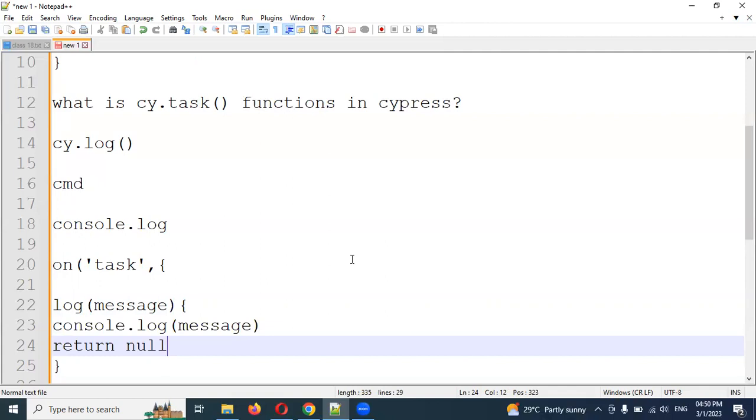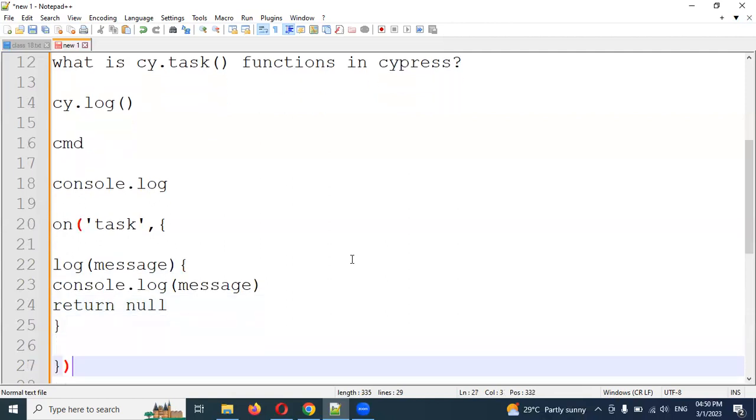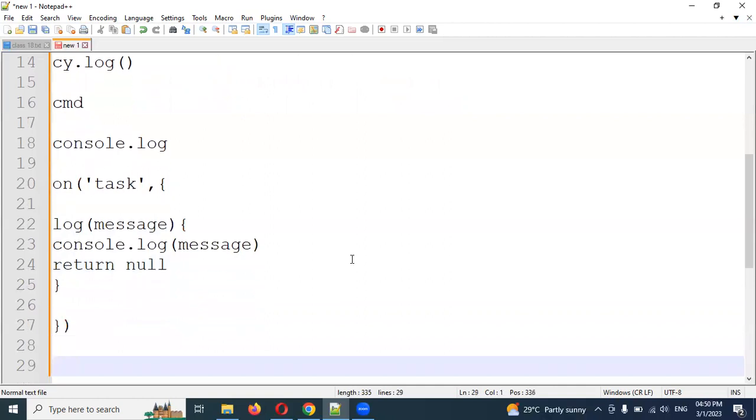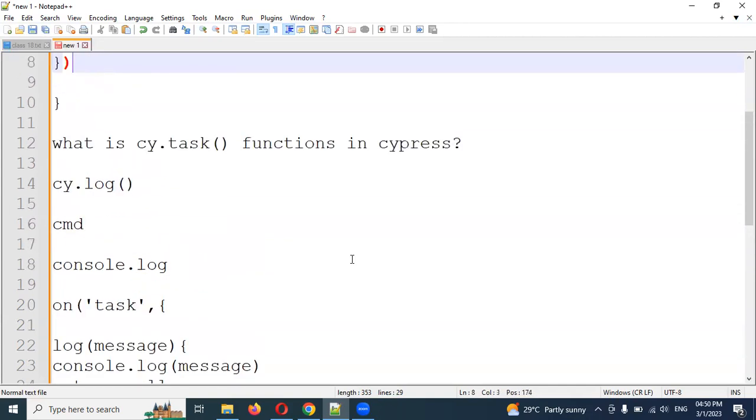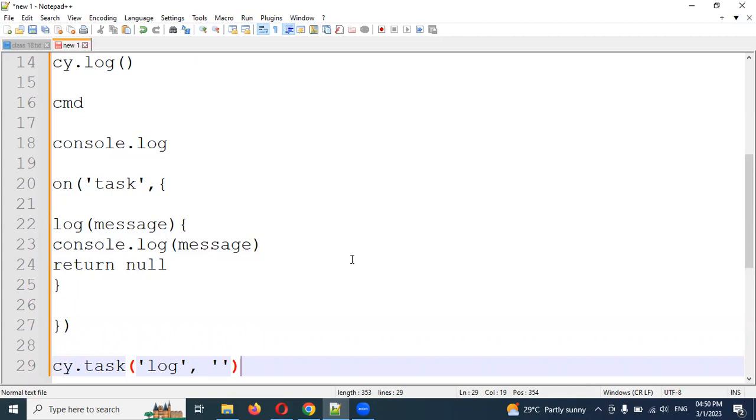Then after creating this code in that plugins location, come to your test case wherever you want to use this command, at the script level. At the script level you can use cypress.task and provide the log you want to use, and what message you want. It will print into your console when you are running in cmd. This is one best example. If they ask you what exactly cypress task can do, you can explain this.